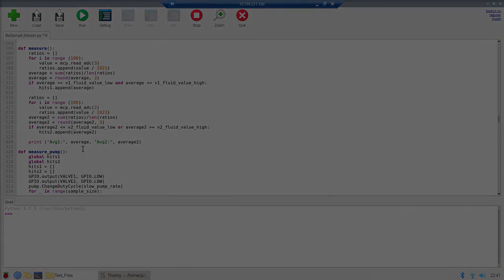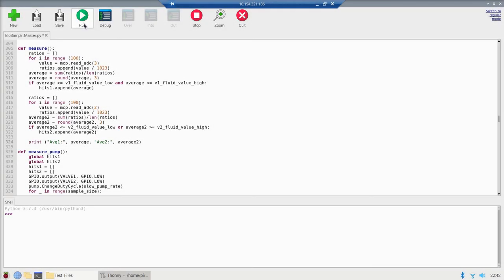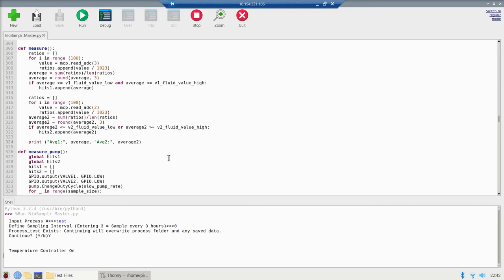So Alt 4. So now when we run our script, it's going to first ask us to input a process number. I'm just going to put in test for now. The sample interval, I'm going to put in 0. And now I already have some log files named test, so it asks if I want to overwrite them. I'm putting in Y, enter to start up. It shouldn't ask you to do that, assuming you're putting in a unique process number.